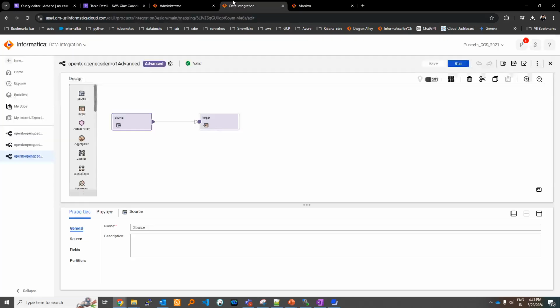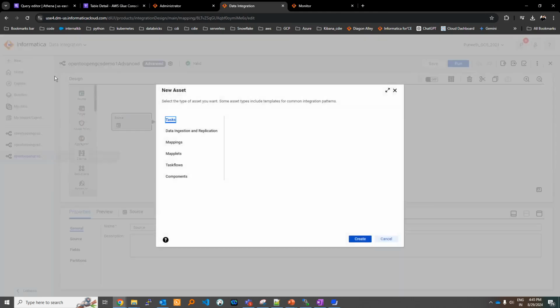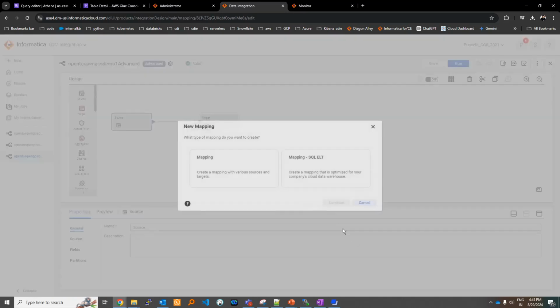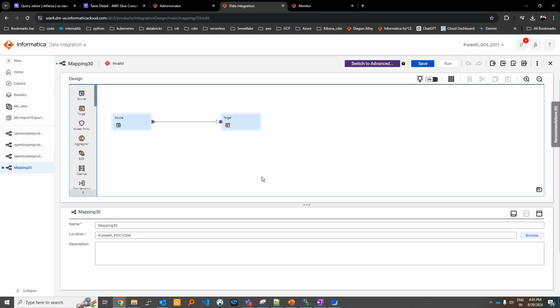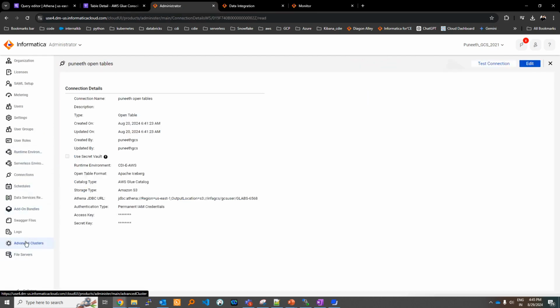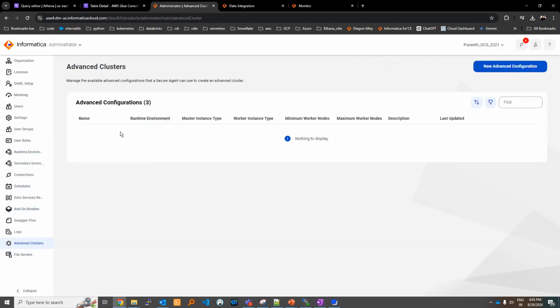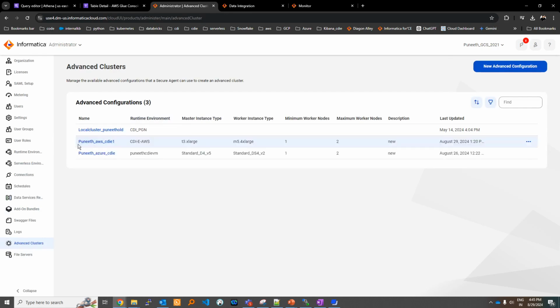Once it is created, you can go to data integrations, click on new, click on mapping, and select the mapping in which you want to create an open table or read or write to an open table. As I mentioned, these open tables are currently supported in advanced mode. So first you need to switch the mapping to advanced mode. Before you switch, ensure your org has an advanced cluster license and advanced clusters created. These are Kubernetes clusters, and when you run an advanced mapping, the logic will run on your Spark Kubernetes framework.